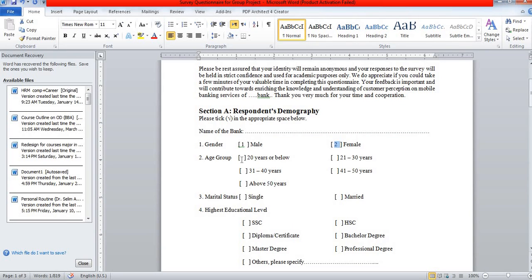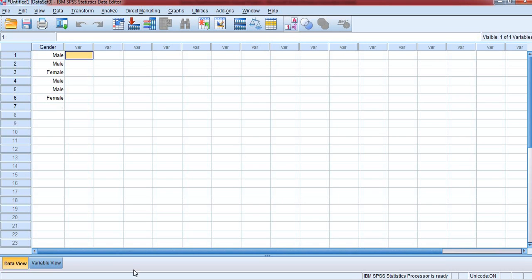Is the age group. You see the age group has 5 categories. One is 20 years or below. Two is 21 to 30 years. Three is 31 to 40 years. Four is 41 to 50 years. Fifth is above 50 years. So we're going to create the variable first.